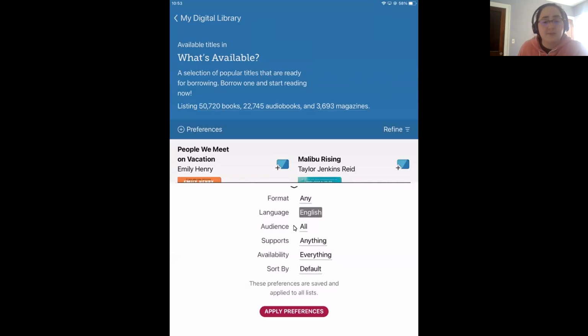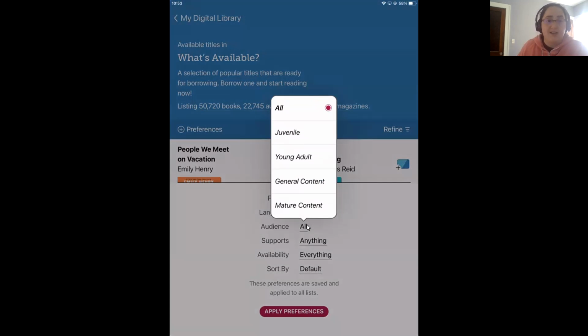The last one I'll talk about here is audience. So right now when I look for a book, I'm seeing everything. I'm seeing juvenile, YA, mature, and general content. But I point this one out for anyone who might have a little one at home with their own device. So you could select the juvenile or young adult preference, and that will ensure that they're only seeing age-appropriate content when they're looking for books. They're not gonna come across 50 Shades of Grey.